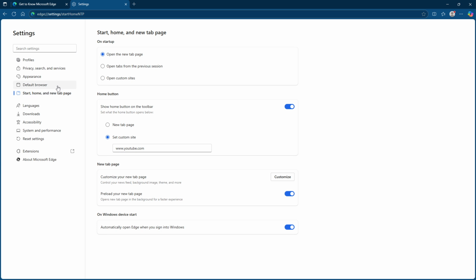At this point you'll notice a section titled On Startup. This is where we're going to change a key setting to have your previous session's tabs open automatically when you start Edge. Under On Startup you'll see a few different options, but the one we're interested in is Open Tabs from Previous Session. By selecting this option, you are instructing Edge to remember all the tabs you had open the last time you used the browser and to automatically reopen them the next time you start up Edge.